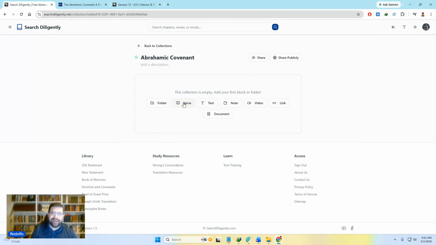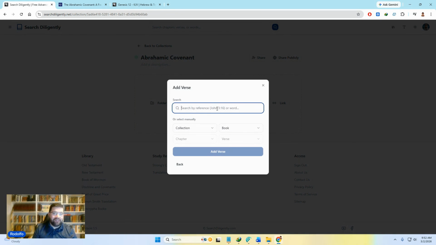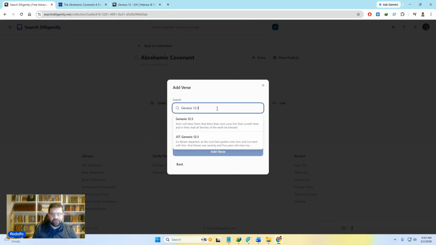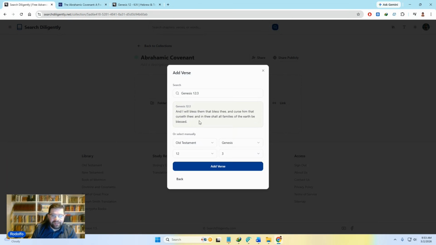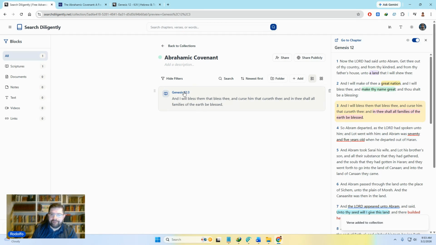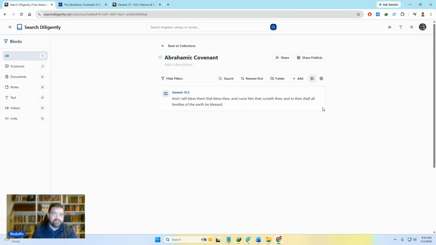So first of all, you can add a verse. For example, if I know a verse that is related to the Abrahamic covenant, let me add Genesis 12, verse 3. If you know the verse, you can just type it out and you'll see the suggestion, and I can add the suggestion there. I can change the verse here if it's another one, and let me click add verse. So now we have a verse here, and you can click on it, and then you can see the chapter sidebar. So then we have a verse that relates to that specific topic.